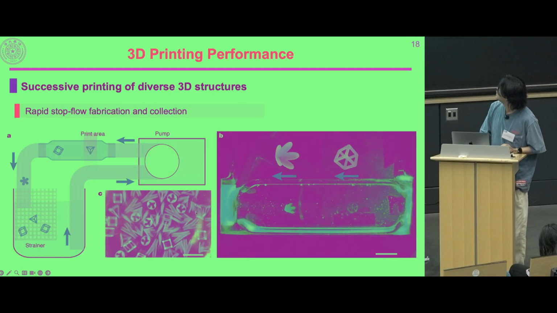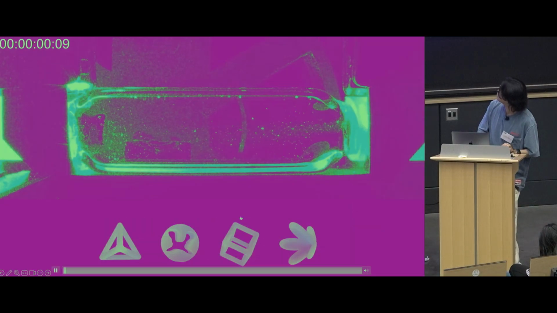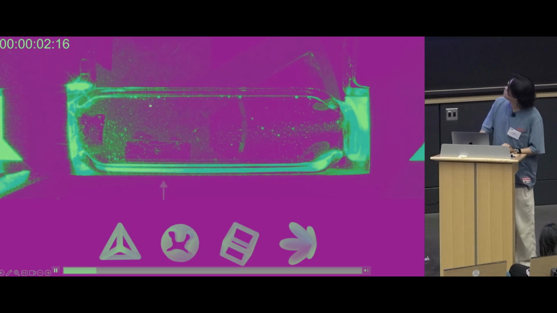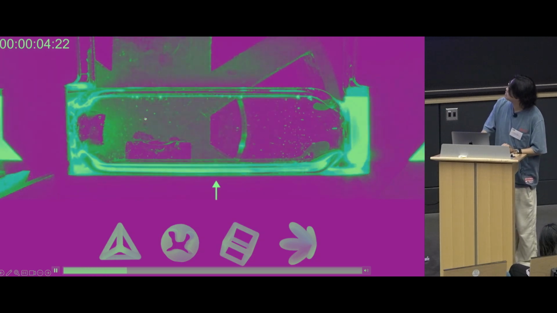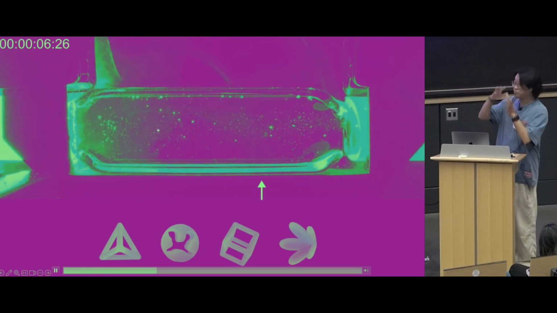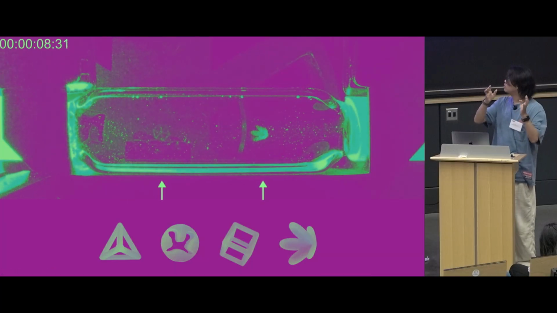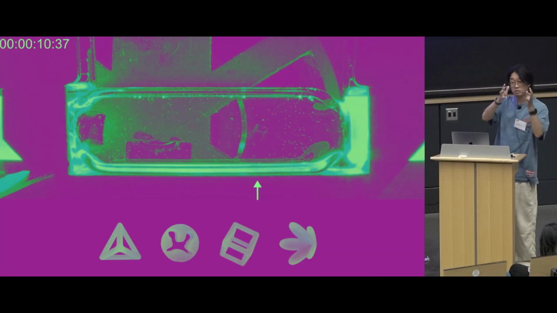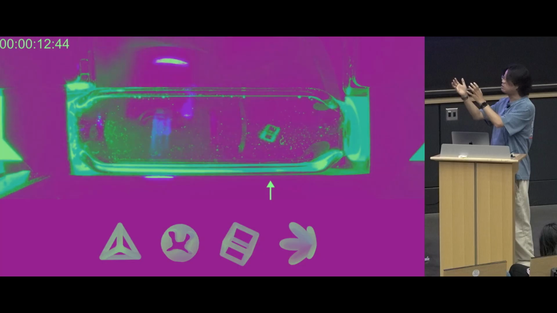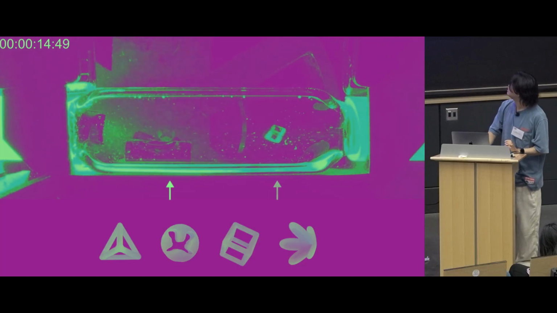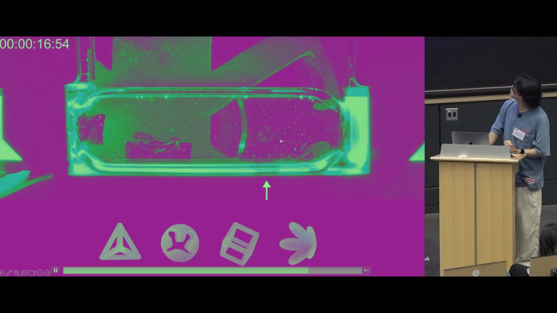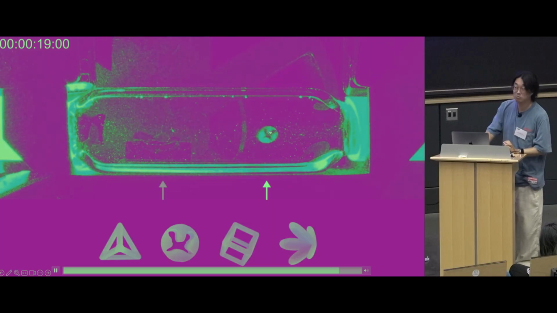We also integrated a fluidic device system here. This is the 3D printing space, and after printing, we turn on the flow. Then the 3D structure moves to the next step, and we can generate 3D structures continuously, like mass production.